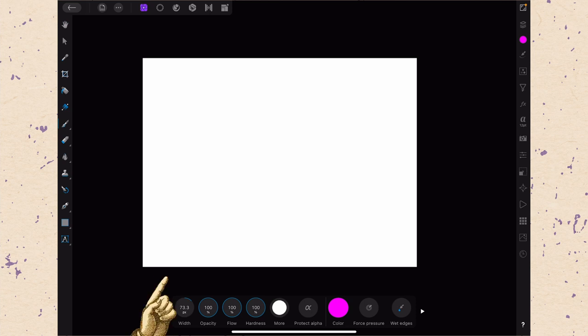Let's undo those strokes. Next we have opacity. And opacity basically says how transparent the brush is. 100% where we are right now is completely opaque. So you can see what that looks like. Whereas if we take it down to like 50%, it will be half transparent.